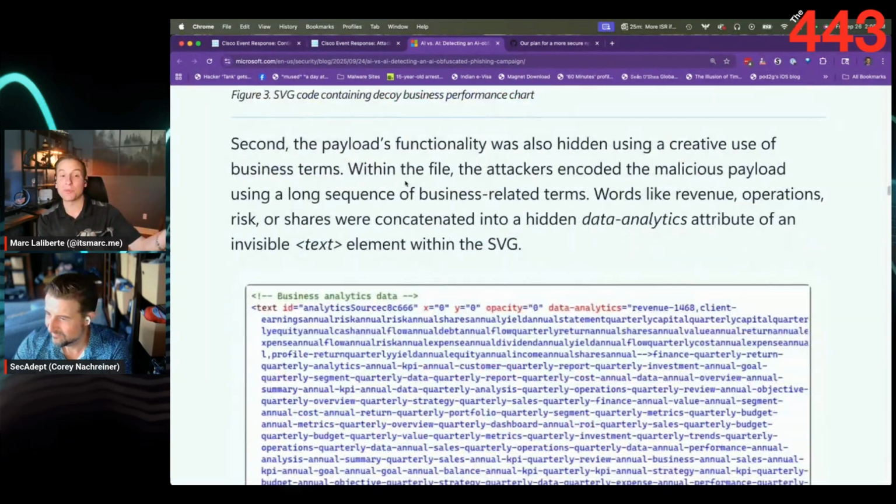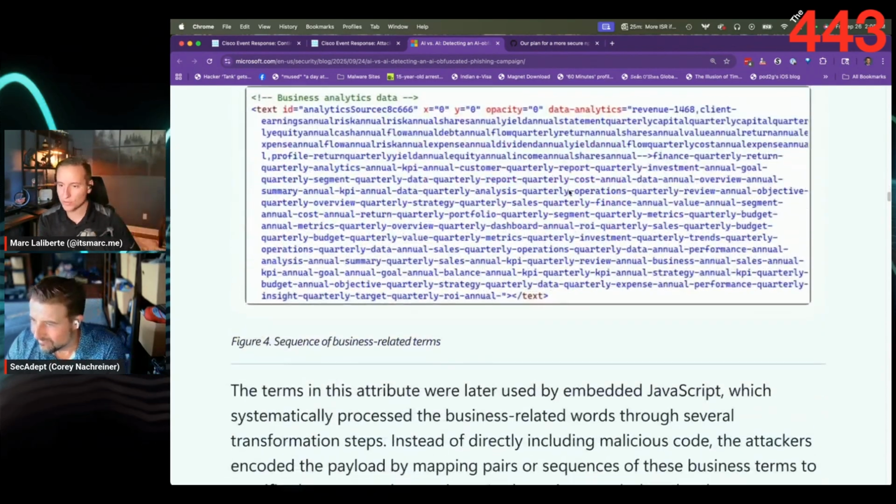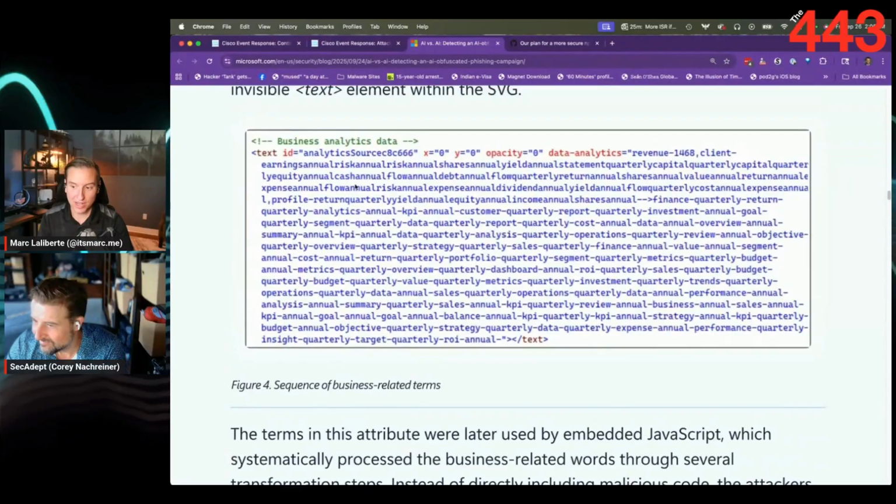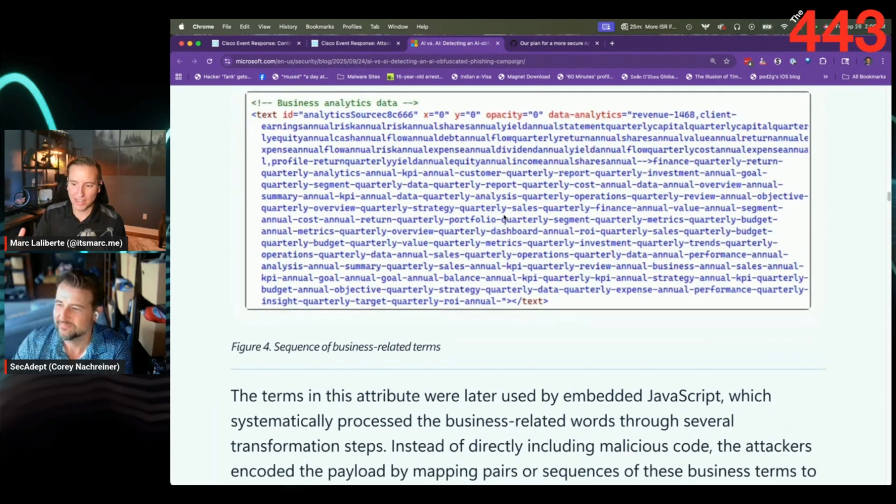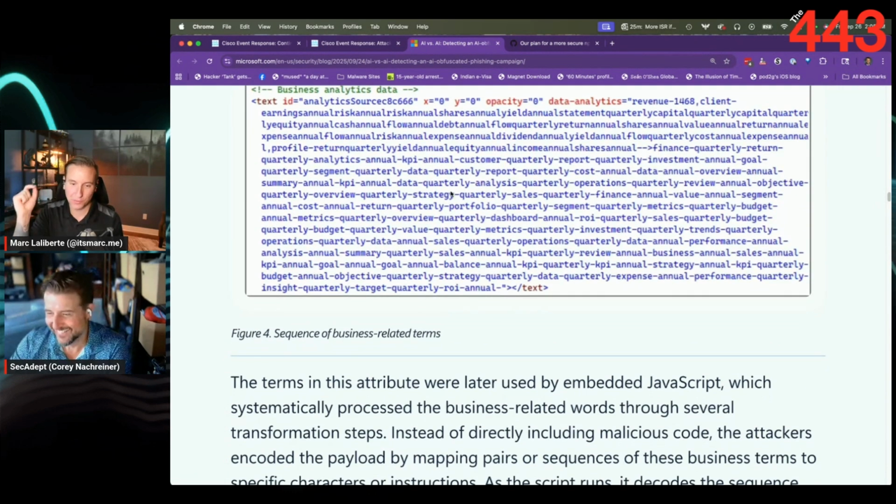user. If a machine looked at it, or if someone manually analyzed the SVG, they might see it. But when you open it to display it, none of this actually shows up. The payload functionality was hidden using business terms like revenue, operations, risk, or shares that were stored in an array called data analytics. The JavaScript that builds the phish actually encoded its payload using those words mapped to sequences of letters or specific characters to build out the instruction set.